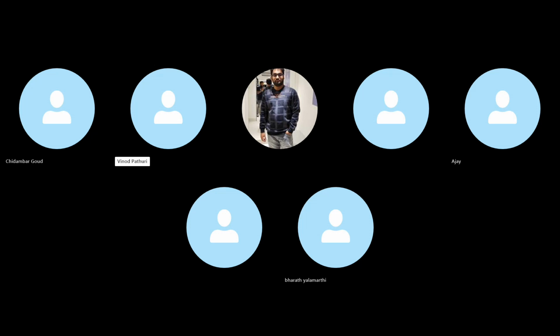Chidambar, you need to explain the network and transport layers in brief. And Sneha, you need to explain the network layer, data link layer, and transport layer.